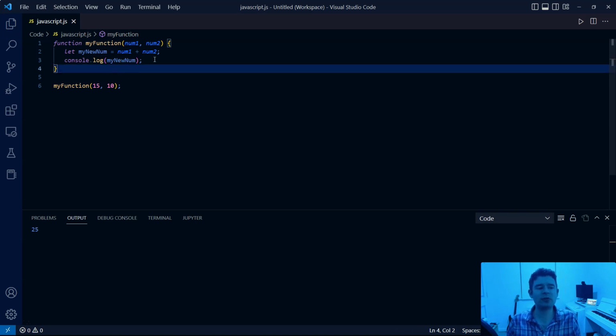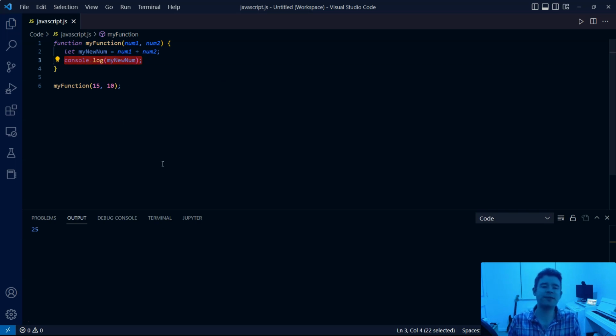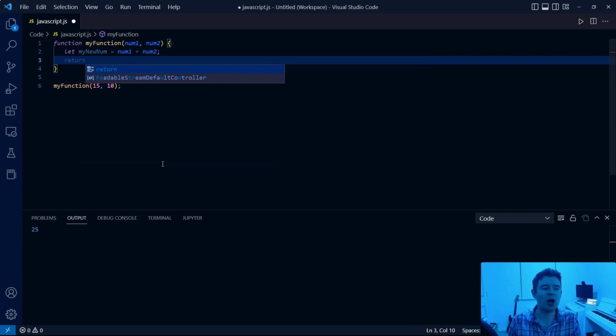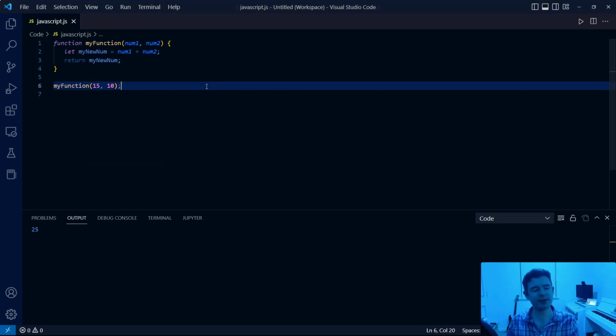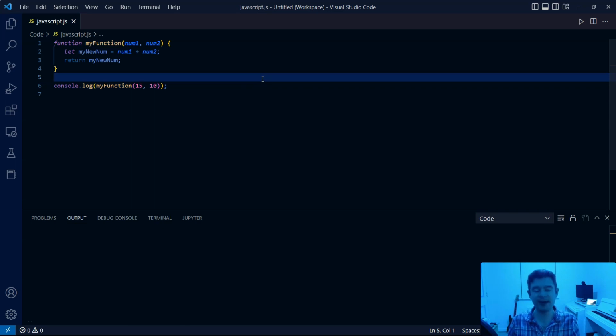So instead of console log my new num, we can finish this function with return my new num. Now if we run that script, once again we're going to get 0 output. But if we were to console log the result of that function, because this function is returning the value, and that value is of course the two parameters added together, then that value will now be console logged to the output, 25 in this case.